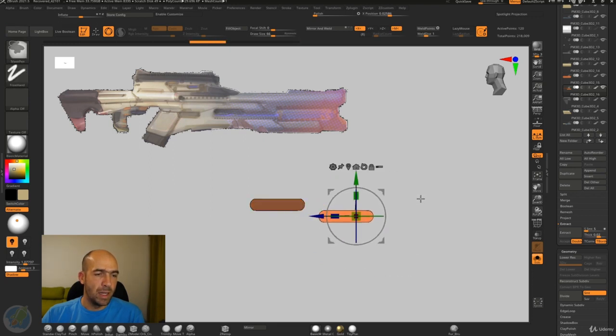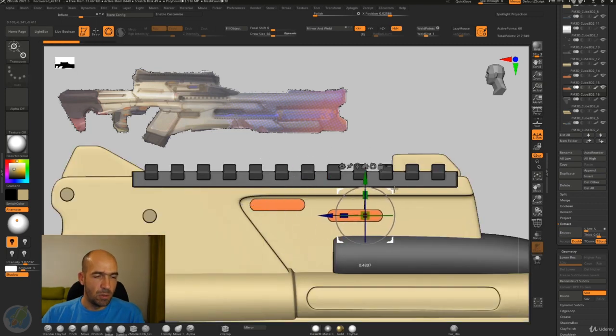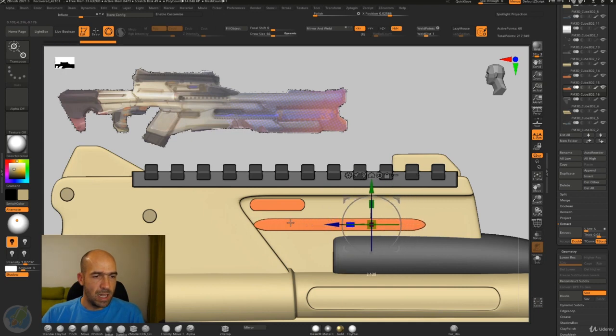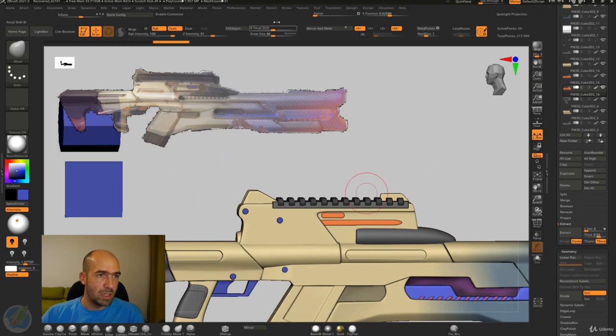Alright, I didn't duplicate it, probably. Let me see again. Okay, I duplicated it. So we can put it in here, increase the size of it, do it like this, move it, and I don't know what this is again. We can make it blue, for example.